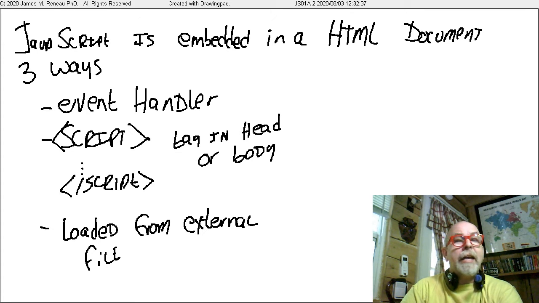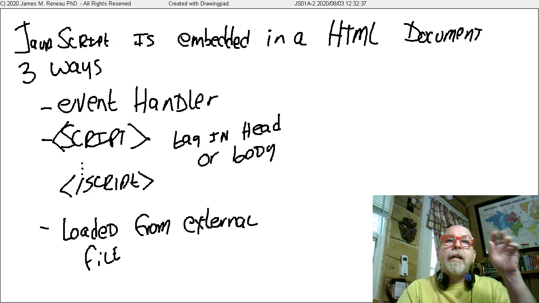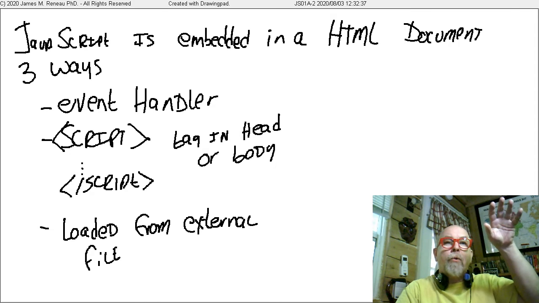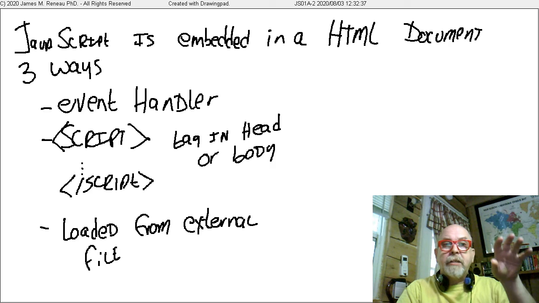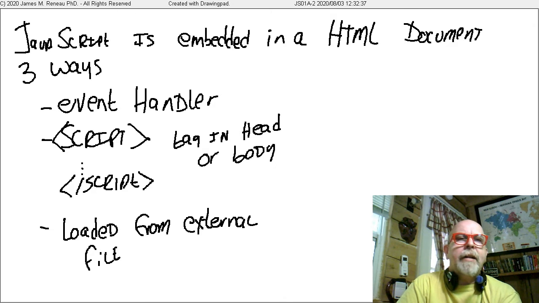And you can do that either in the head or in the body. Now, if it's done in the head, it's processed before the body starts to display. And if it's done in the body, the web browser will actually display, stop, process the JavaScript, and then go on and continue running. And we'll see an example of that. And the third way JavaScript is embedded into an HTML document is it can be loaded from an external file, and you'll see the statement to do that also.